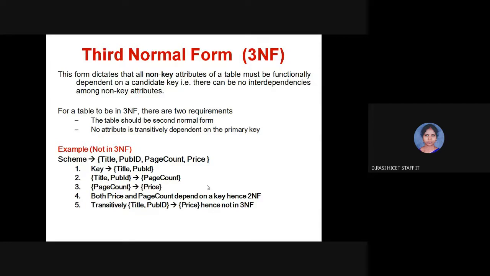For example, for a table to be in third normal form, there are two requirements. Like the previous one, the table should be in second normal form, and no attribute is transitively dependent on the primary key. As I said, A to B, B to C, such dependencies should not exist, so it should avoid transitive dependency here.